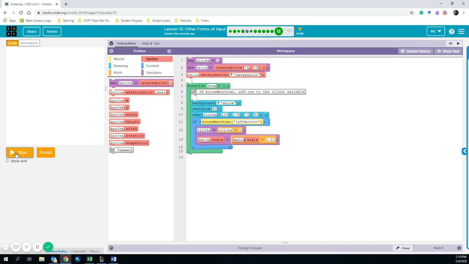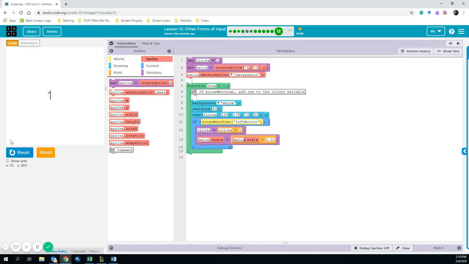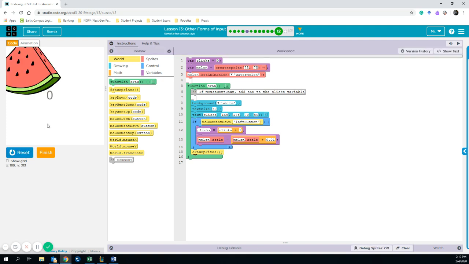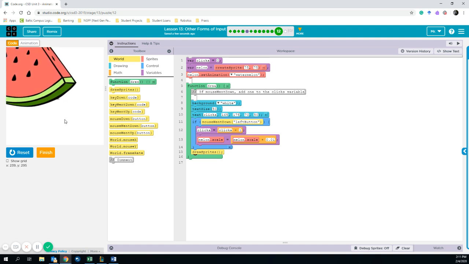And now when I press run, whoops, got to draw my sprite, otherwise it won't happen. That goes outside of your if statement on the very, very bottom. Okay, so my watermelon is there. I press add, and it's going to cover up my number. Okay, it's supposed to get bigger every time I click.